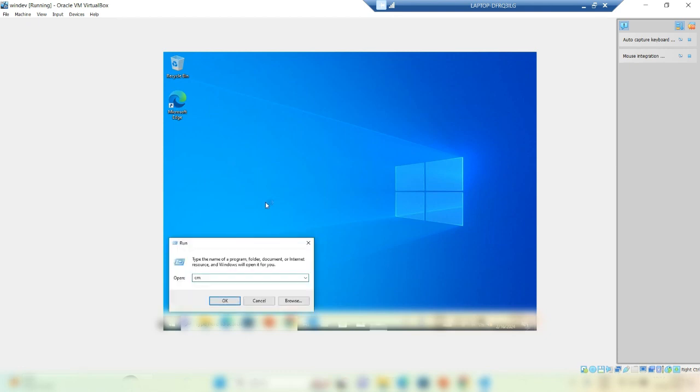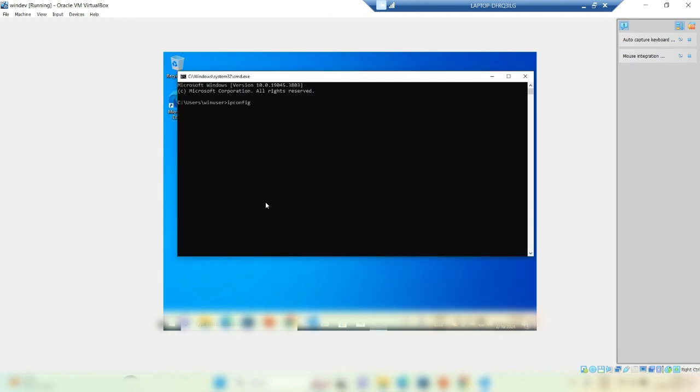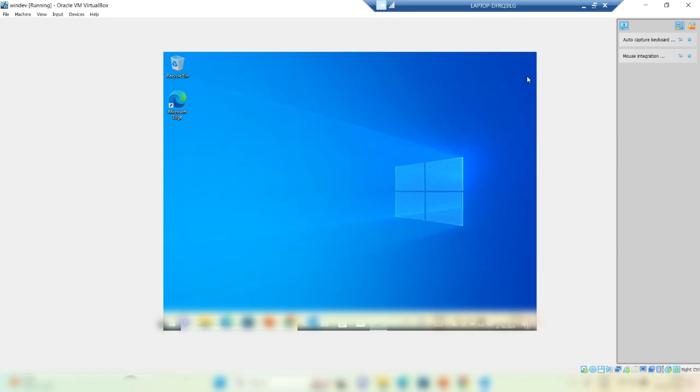Let's press Windows R and type cmd. I'm just checking ipconfig. Okay, so this is 10.0.2.15. So that means this machine is ready, but it is not in my network. For that we need to change the network.